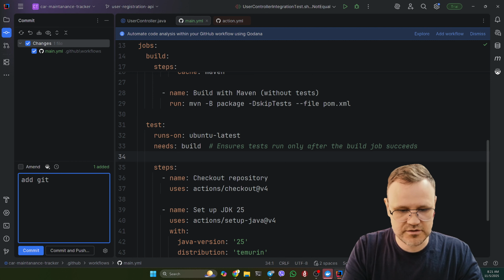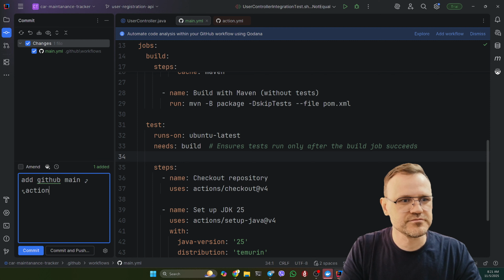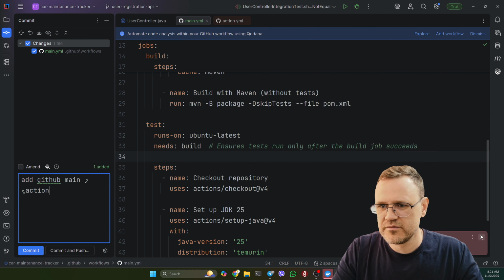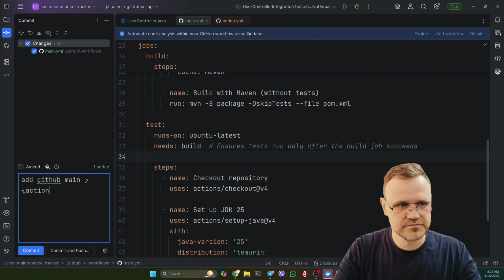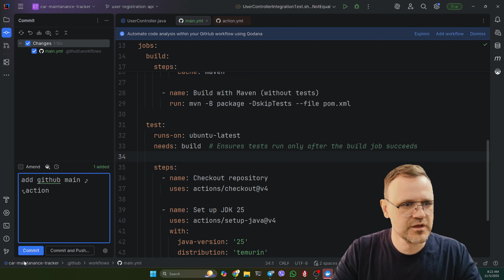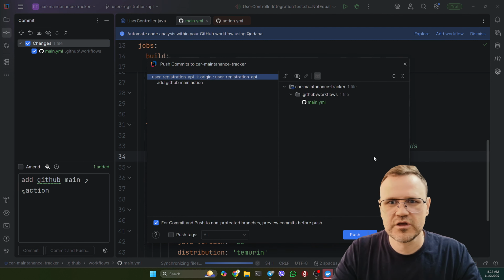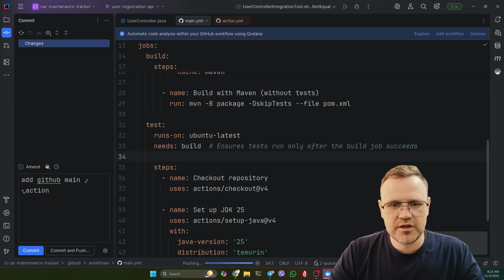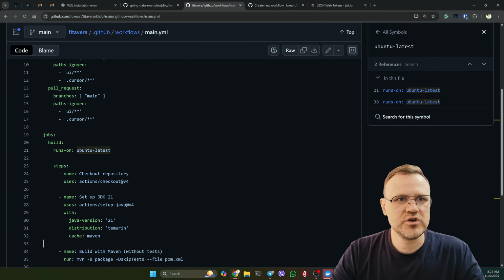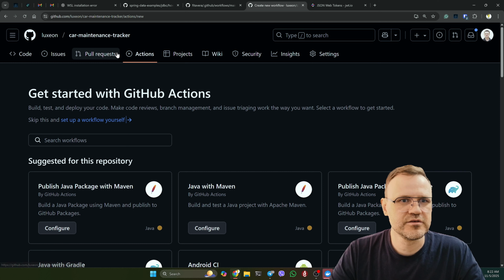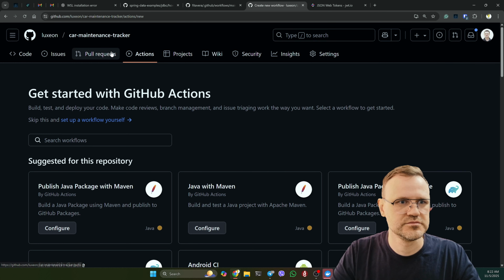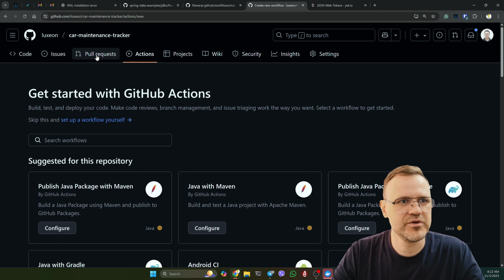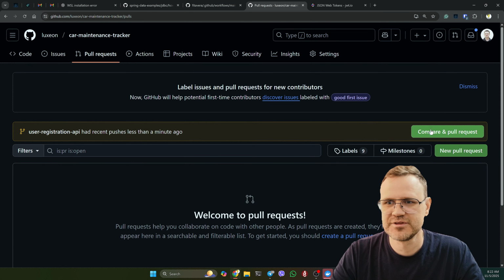Add GitHub. Main action. Let's take a look. I'm not sure if the action will be triggered. Maybe we need to create the pull request first.